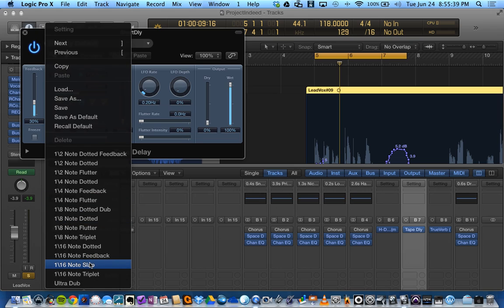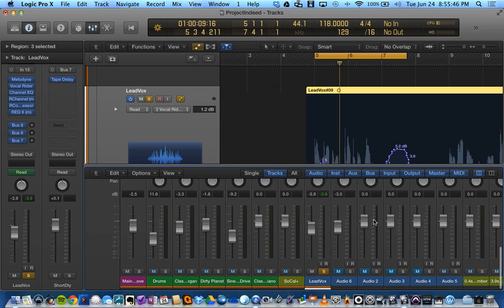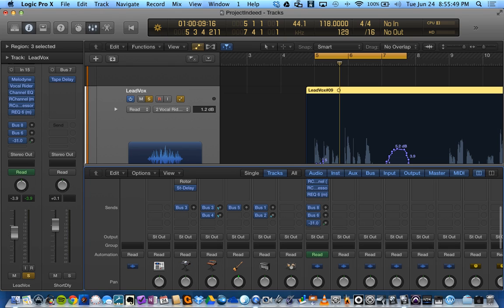So here we have kind of a, let's just start with a preset here. That's bus 7, so let's come over here and we'll turn up bus 7 and see what we got.